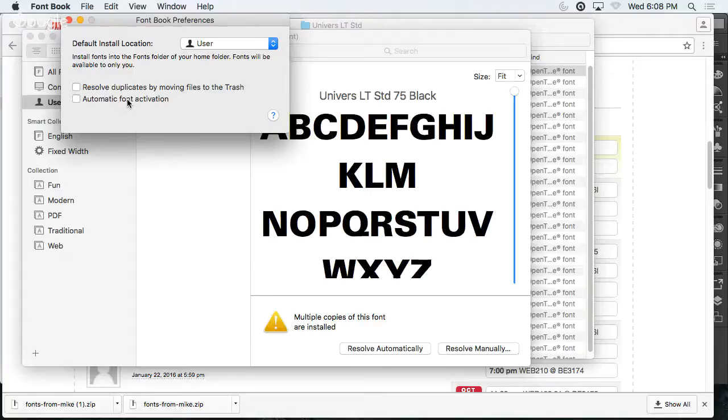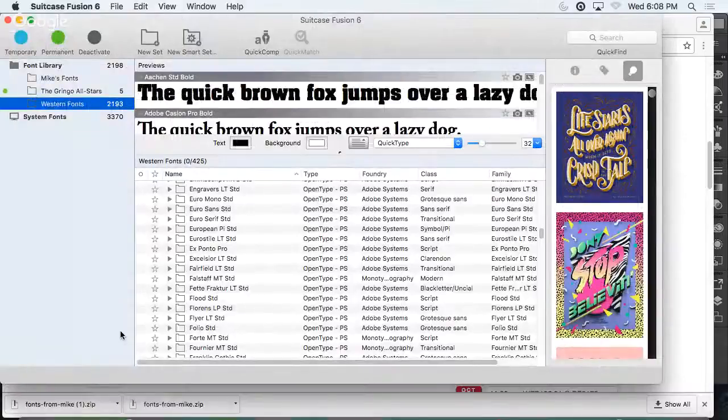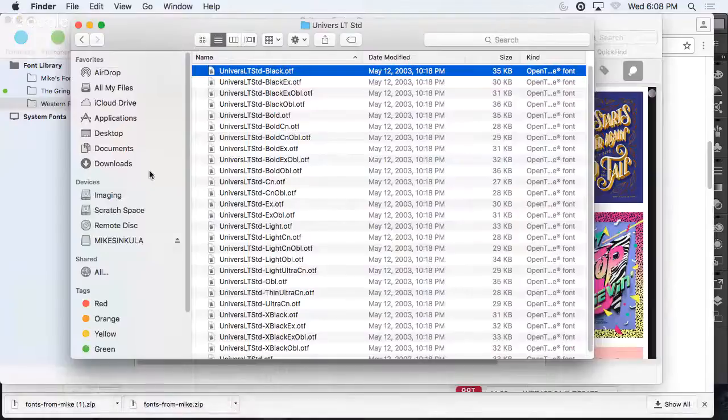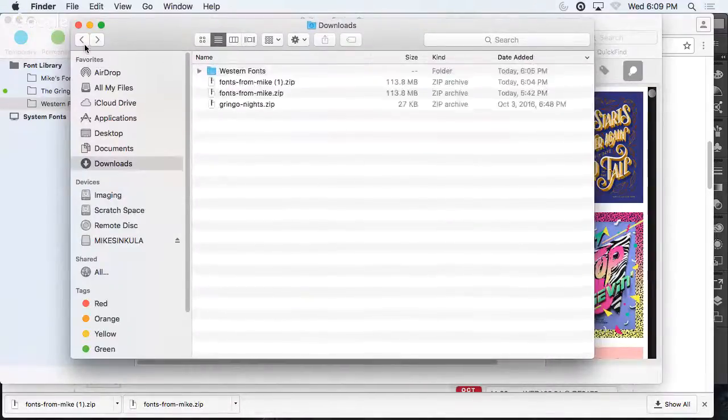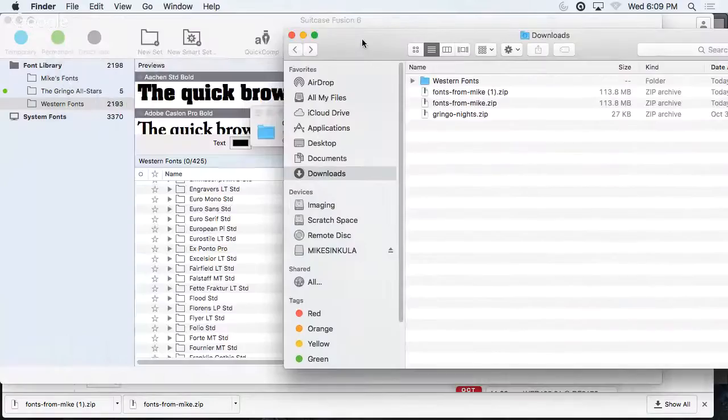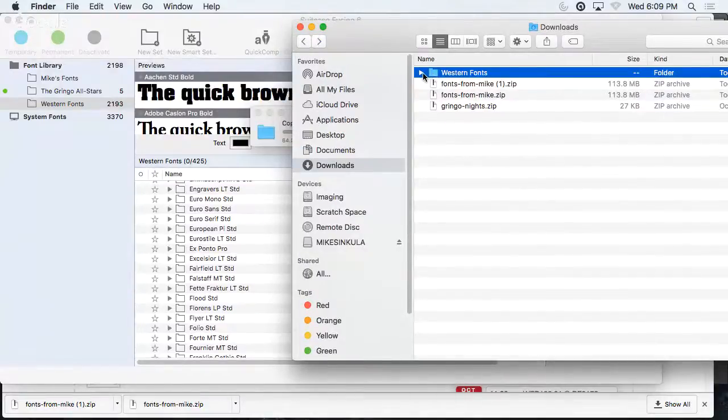But here in what we're doing in Suitcase, same thing. What you can do is, I took this Western Fonts folder, and now you can start to see up in the font library, up in the top left, I have the Gringo All-Stars, which was that demo that I did on Monday. I have a folder called Mike's Fonts that I just made a few minutes ago. And then I have a folder called Western Fonts.